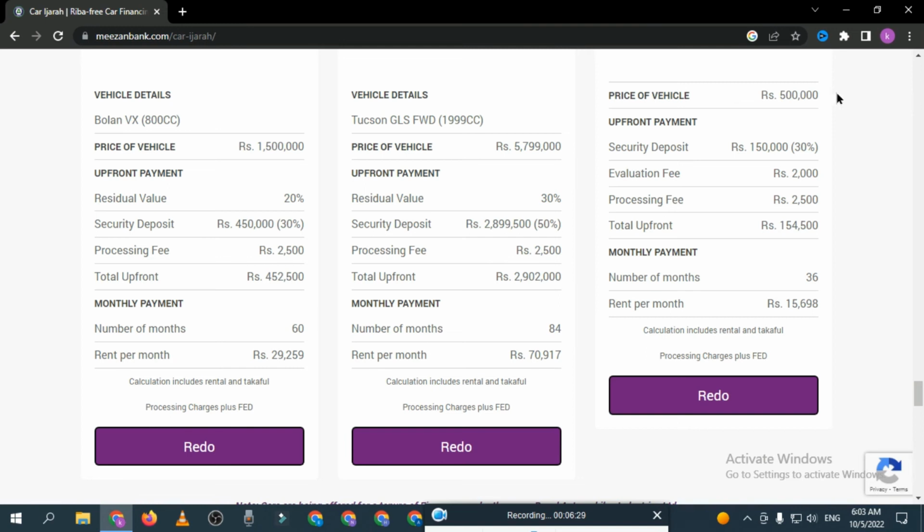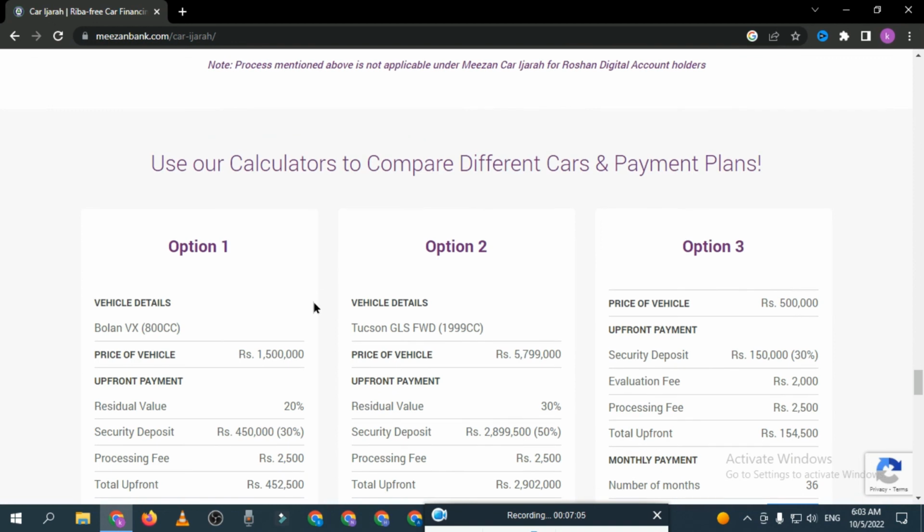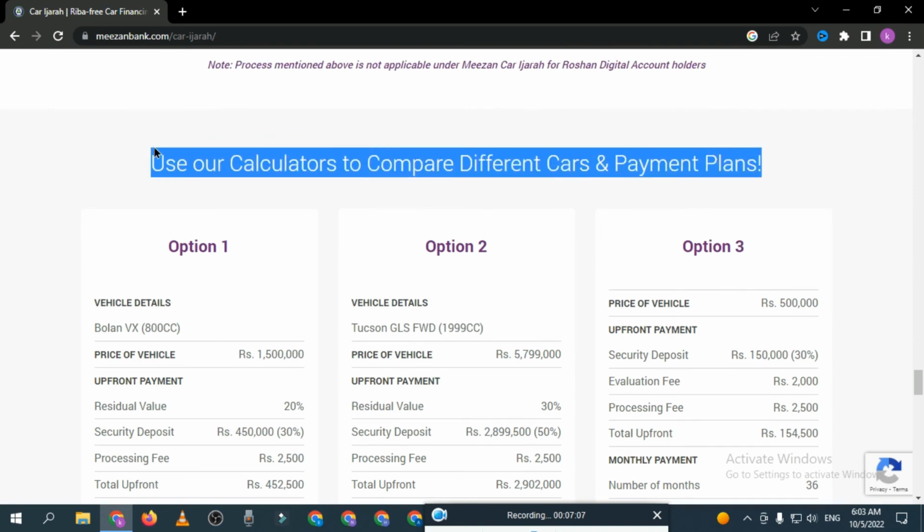So price of vehicle is 5 lakh. Upfront security deposit is 1 lakh 50,000, which is 30% of 5 lakh. Evaluation fees is 2,000. Processing fees is 2,500. Total upfront at the time of contract, you should deposit 1 lakh 54,500. The number of months is 36, and rent per month is 15,698 rupees. So we can easily calculate all the car plans from here.